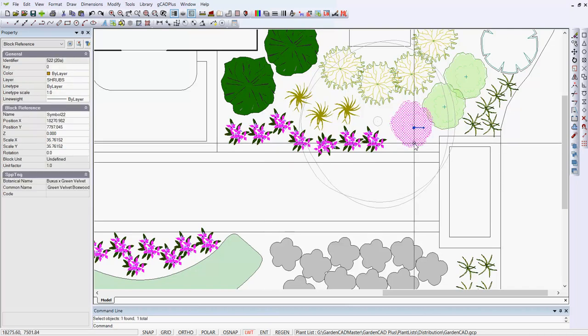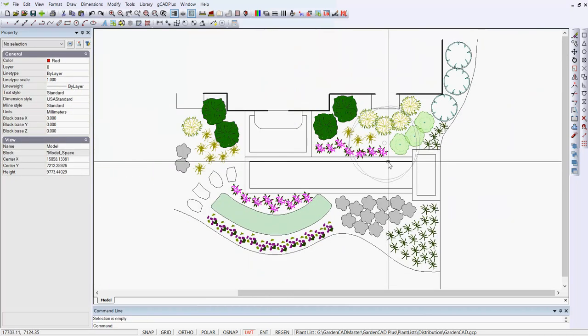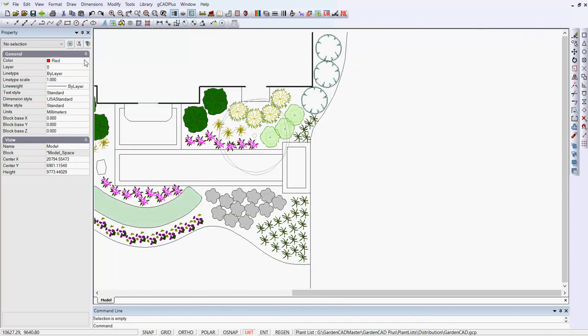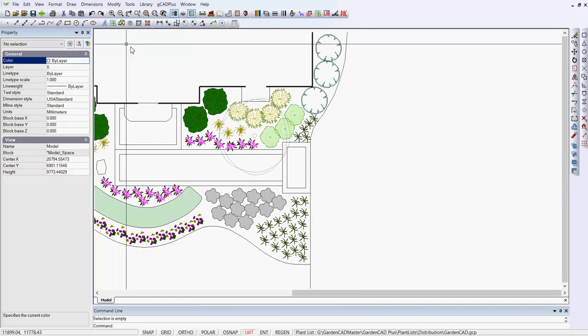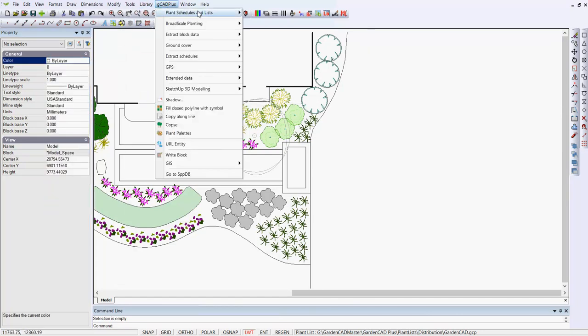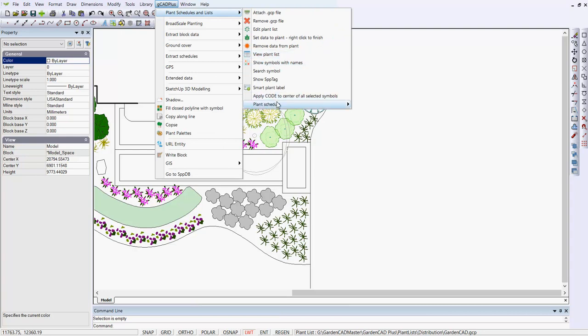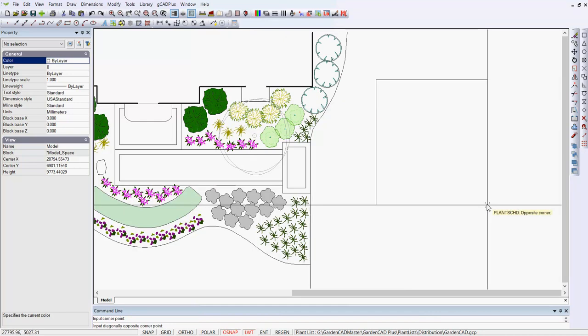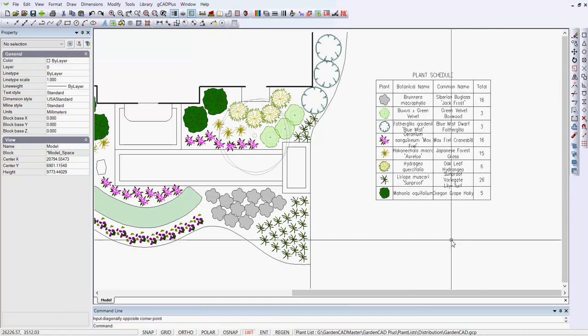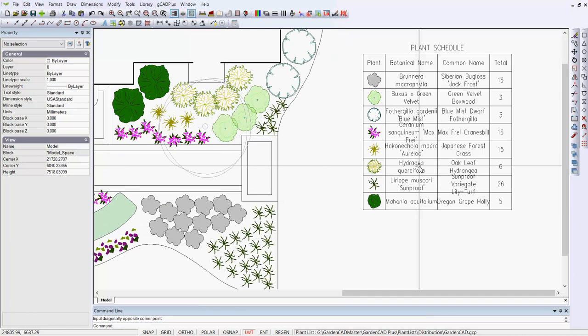So all of the symbols here have been associated, and what that enables us to do, of course, is draw the plant schedule. So I can go gCADPlus and plant schedule. I'll draw the standard one with a height of text at 150, and I'll just draw the box, and the plant schedule now gets drawn complete with my spelling error, which I'll now fix up.